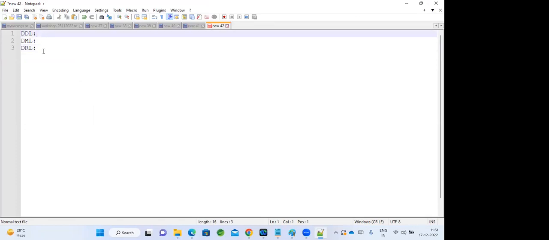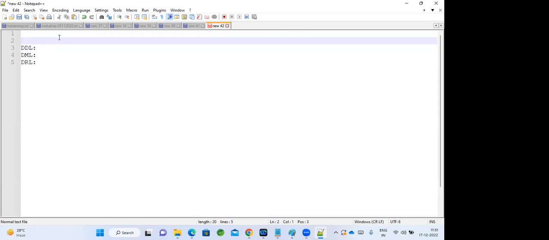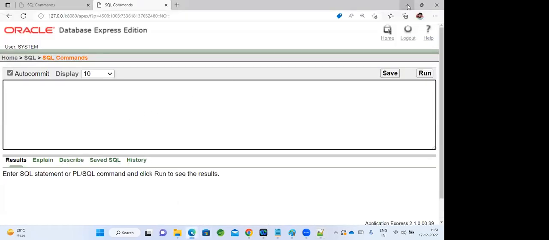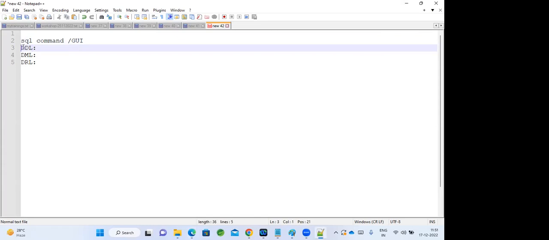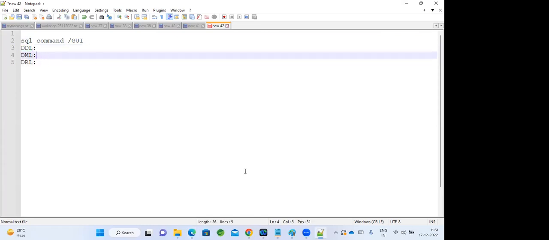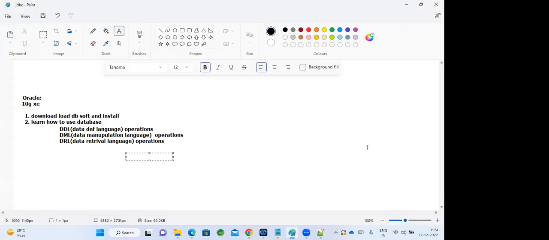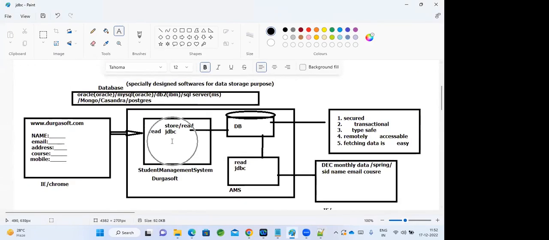This DDL, DML or DRL, we execute them in the command prompt SQL command or a GUI, graphical interface. As we have a GUI, we will use it; we will feel a little more flexible. When you want to connect with the database from your Java code or any other code, maybe .NET or PHP, before connecting you need to create some tables here to store your data.